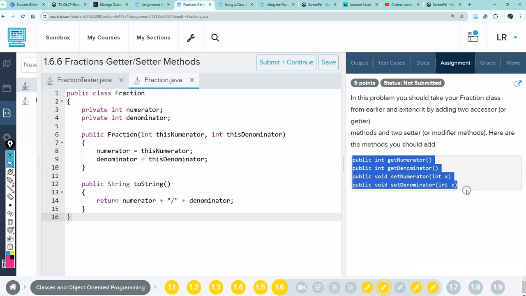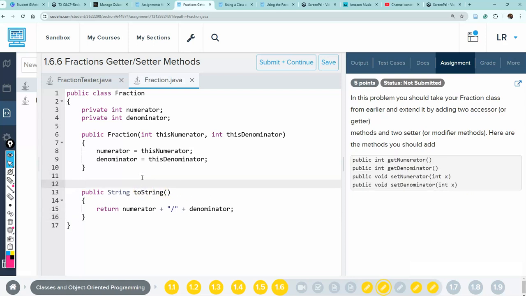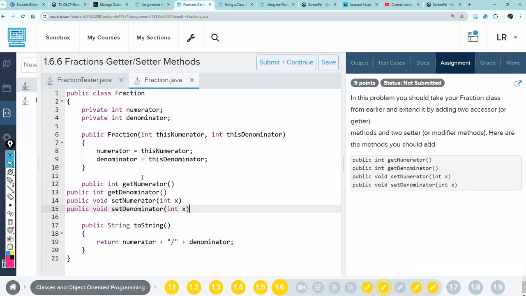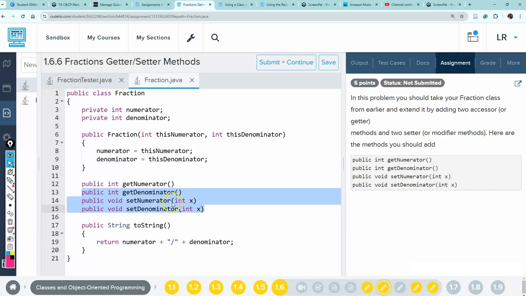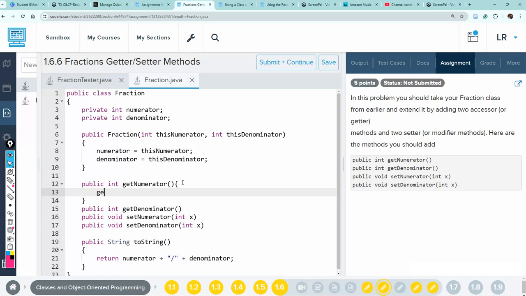Okay, so let's grab these and let's put them right here after our constructor, but before our toString. And let me tab those over and let's get started. So let's get, oops, return. Okay, let me pause while I fill those out for you guys.